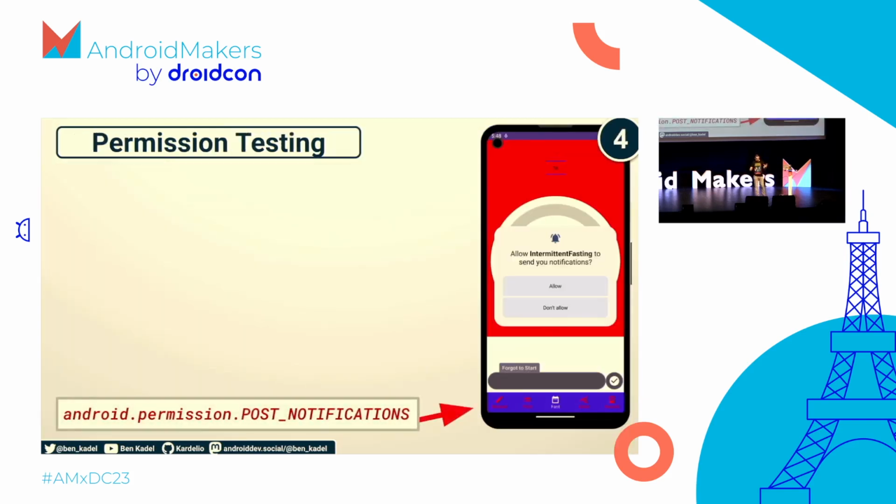And the final one, we're getting there. The final one, I'm almost done, I promise, is permission testing. It's not really permission testing, it's messing with permissions from the terminal. We often have apps that have runtime permissions, where it's like, hey, are we okay to post notifications? Allow or disallow, right? And the user says allow or disallow. But we can do all of this from the terminal without even opening the app.